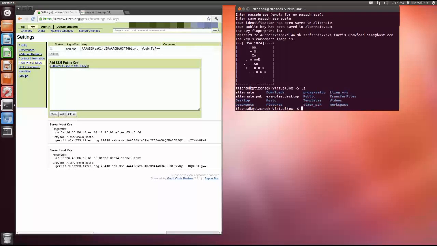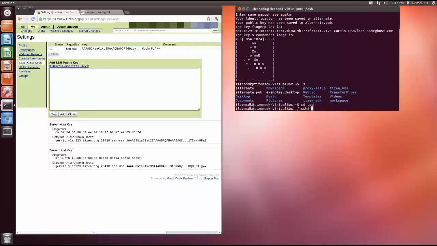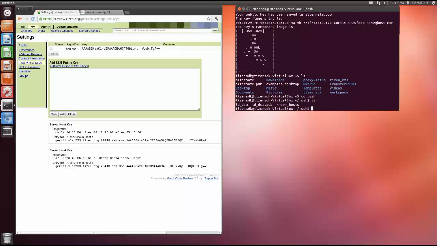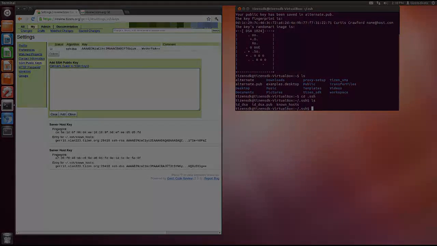We'll go to cd .ssh. If you list the sources, you'll see your id_dsa and your id_dsa.pub. You'll want to view the contents of the public file and copy them into the box on the Gerrit page and click Add.